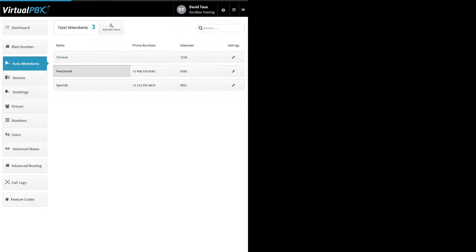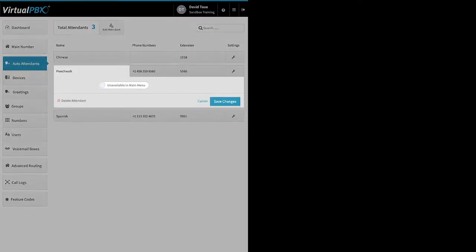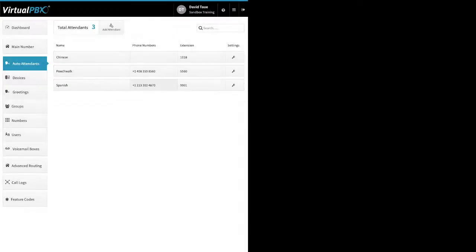Once you've created an attendant, you can click here on the name box, and then you have the option here. Is it unavailable in the main menu, meaning it's a standalone attendant, like a separate business, or it's available in main menu? This means it's a sub-menu option, right? So it shows up under the virtual receptionist menu options, among other places, right? And then you would click on Save Changes.